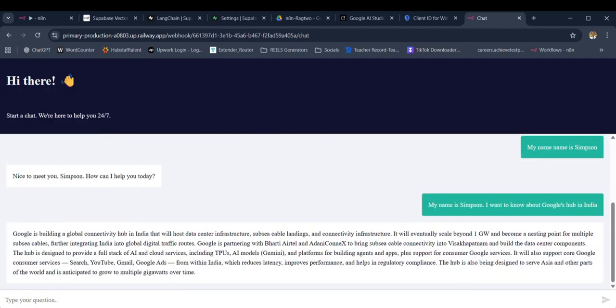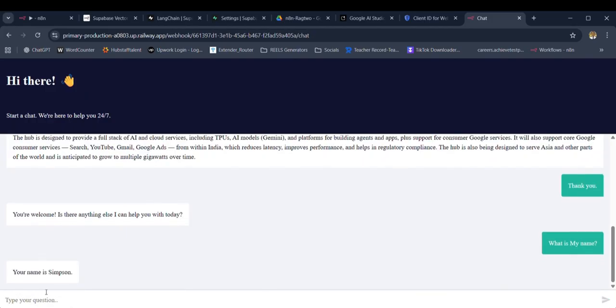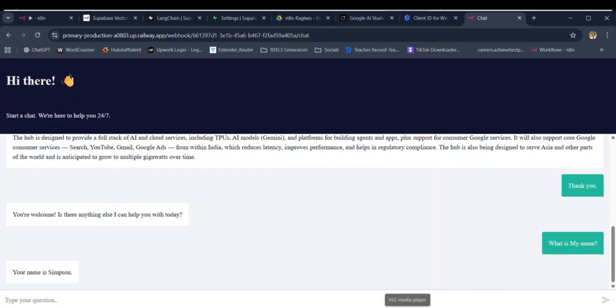Google is building a global connectivity hub in India that will host data center infrastructure, subsea cable landings. You can see all the other information right there, a summary of it. Thank you. Say thank you. What is my name? Let's see what is my name. You can see everything is working perfectly well now. Okay, so that's essentially it.